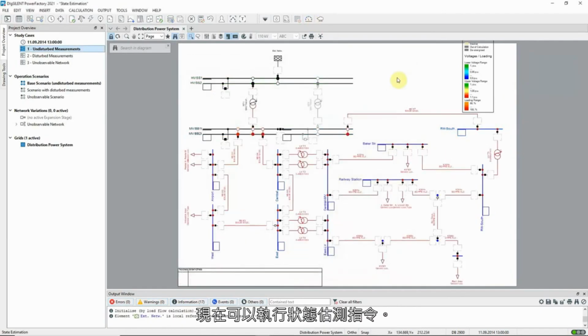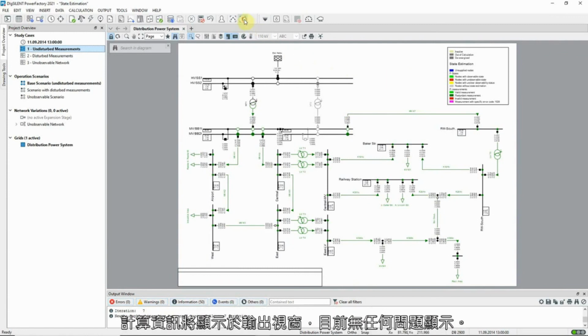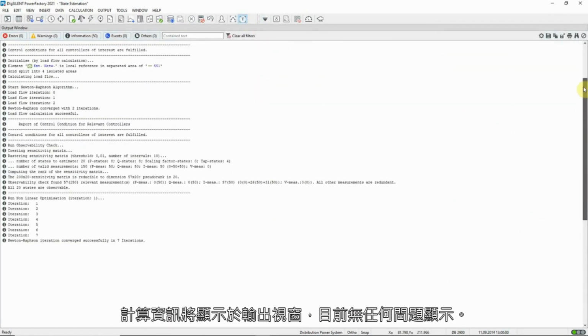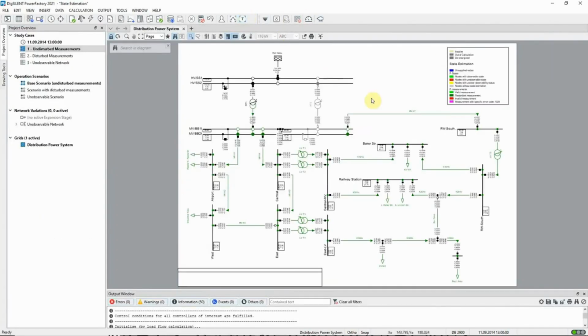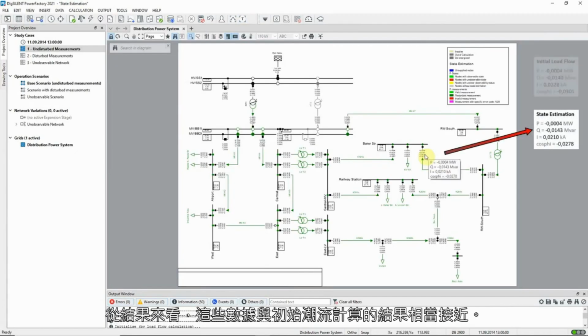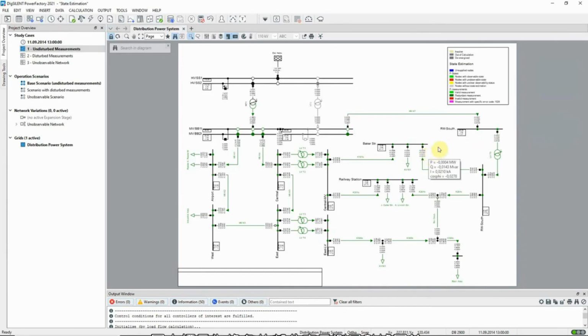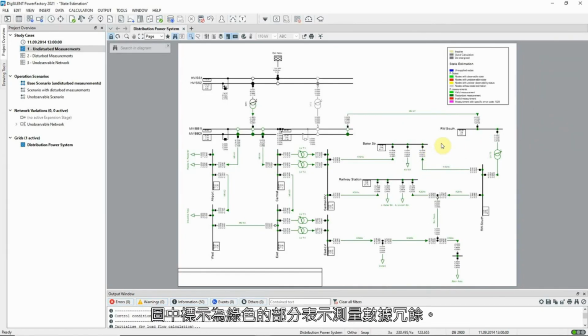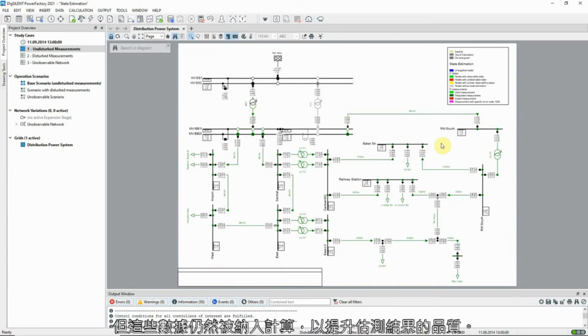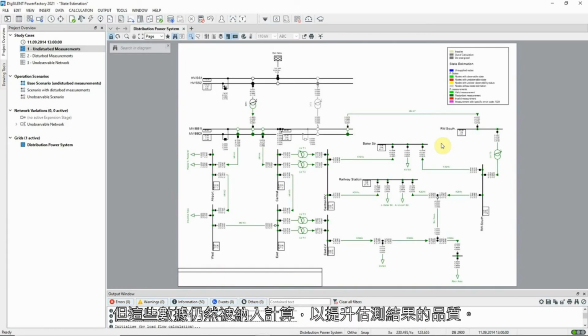Now the command can be executed. Information about the analysis appears in the output window. No problems are indicated. The results that we see here are very similar to those of the initial load flow. Note the green coloring throughout the graphic, which indicates redundant measurements. This means that there are more measurements than the minimum required. But such redundant measurements are still used, because they generally improve the quality of the state estimation result. No bad measurements are detected.